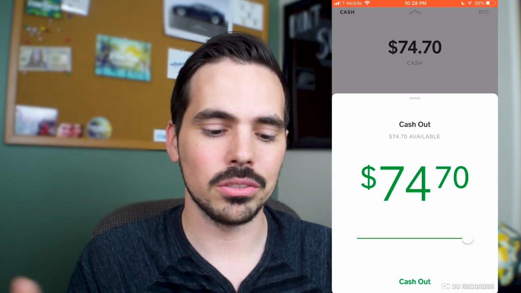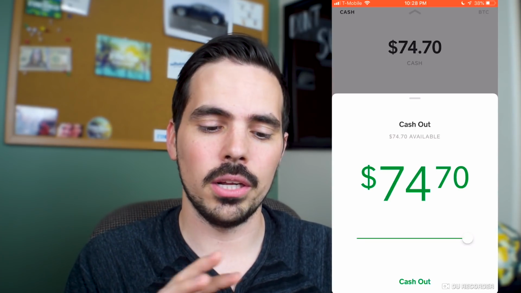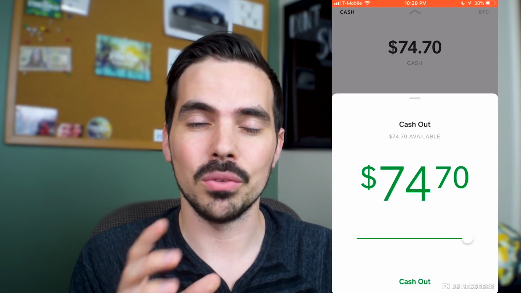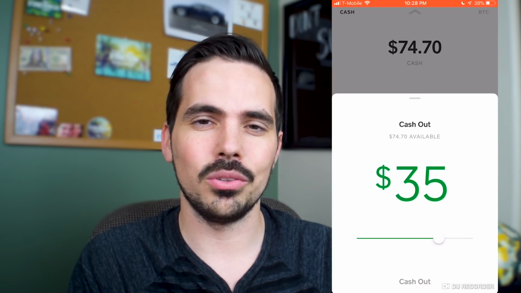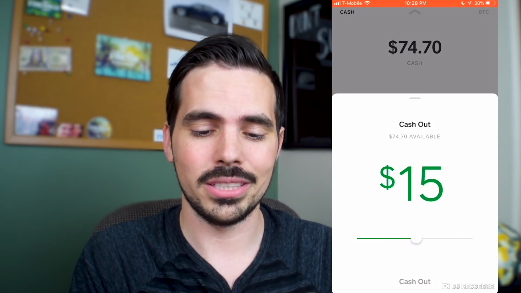it for anything else. Now, when you click on cash out, it automatically pops up to send all the money that you have in the Cash App. But if you don't want to do that, you can kind of toggle that little green line to whatever number you feel comfortable with or that you want to send back.